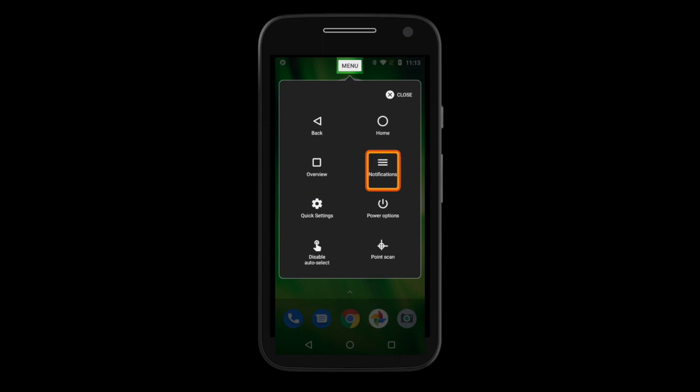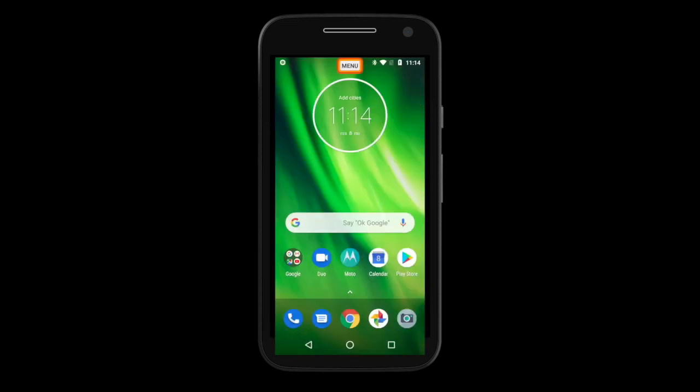Notifications. This will open the notification bar. Quick Settings. This will open the Quick Settings bar where you can manage your Wi-Fi, Bluetooth, and other settings. And Power Options. This will give you the option to power off or restart your device. At the end of the scanning cycle, it will highlight Close in the top right corner, in case you open the menu by mistake and want to get out of it.